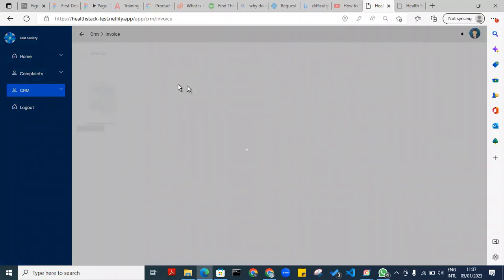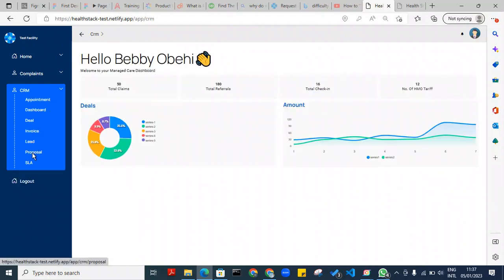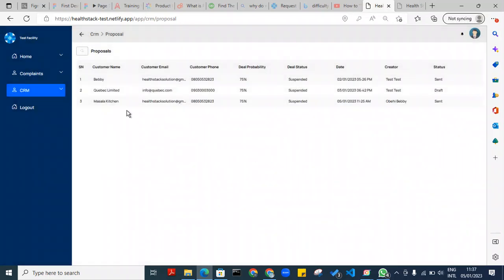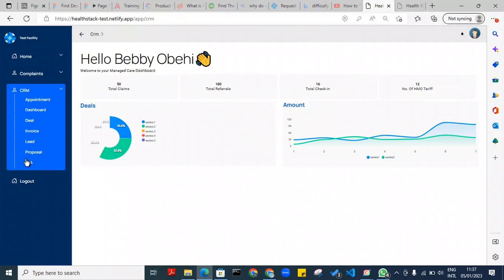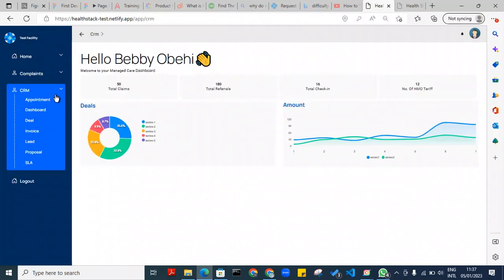If you go to invoice, you see a list of all invoices that have been created in this organization. You can see that we just created an invoice for Masala Kitchen. If we go to proposal, you will see the proposal we just created and several proposals for other clients. If we go to SLA, the same thing, we're going to see the one we just created and several others for other clients. So this is how you use CRM. Thank you.